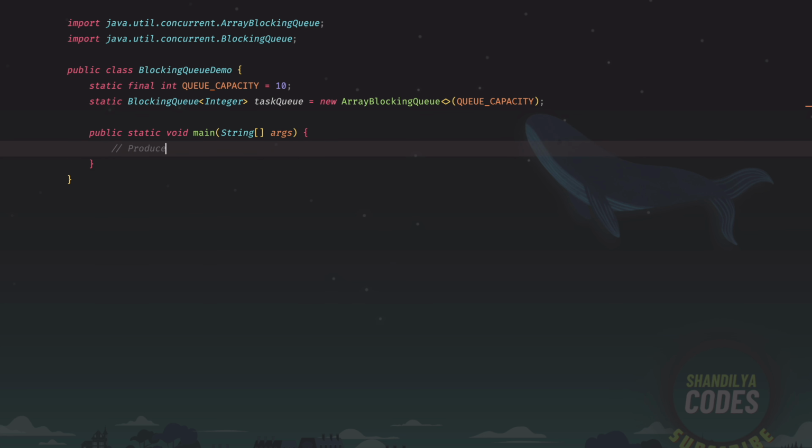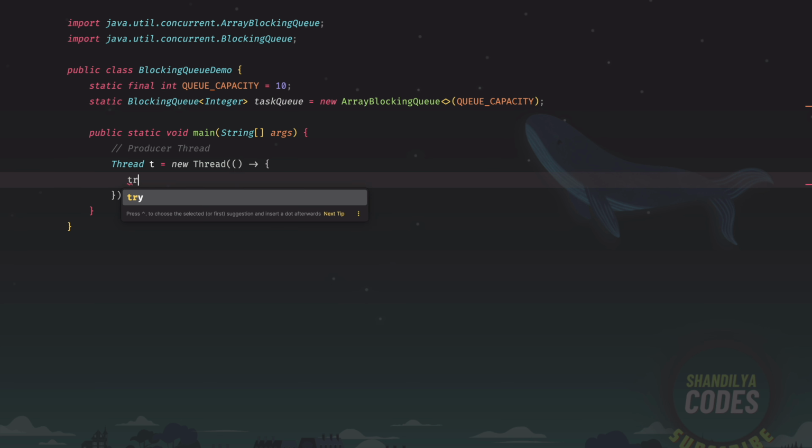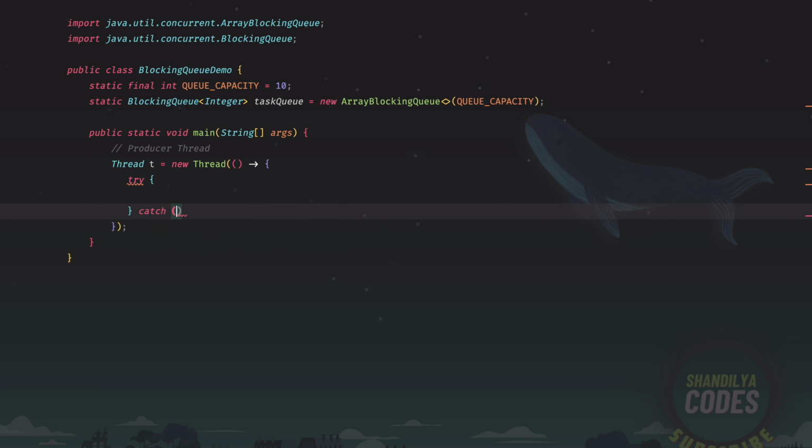First on the list would be the producer thread. Here in the producer thread, what we will be doing is iterating for a certain amount of time and then putting that number to the task queue. So let's implement that. So we have a try block. Let's have a catch block as well. We will have an InterruptedException. So let's put this for now.